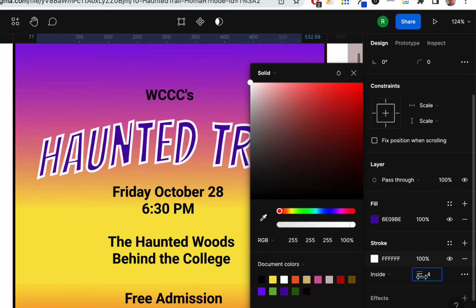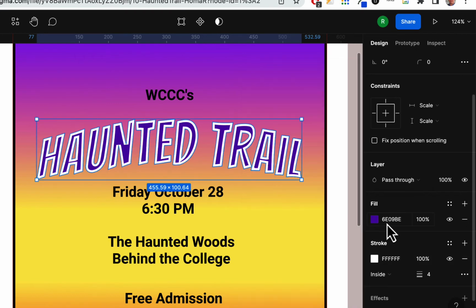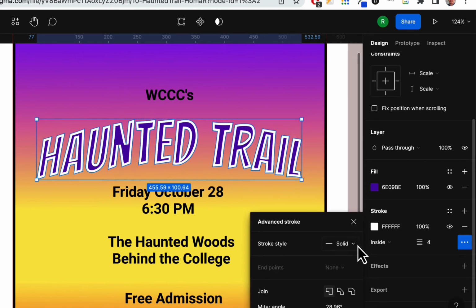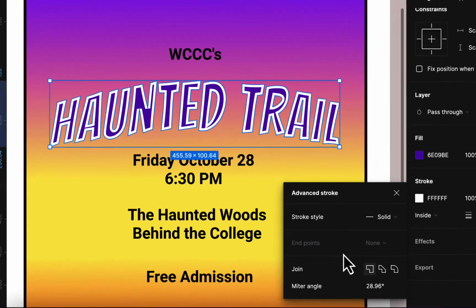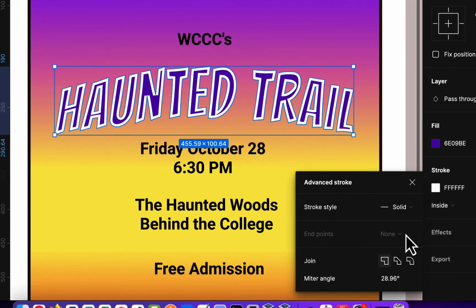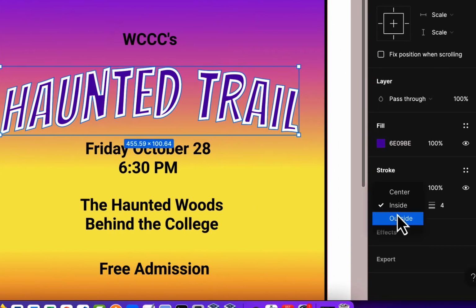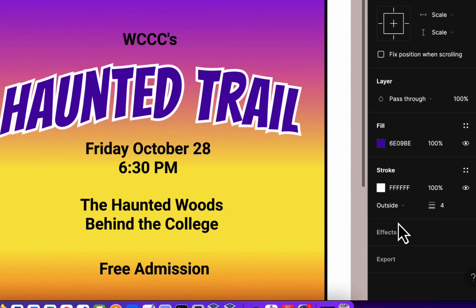Now you can see that's going inside, but I want it on the outside. Do I have an option to do that? Let's go to the little dots here. And I think they have it where you could put it on the outside, unless I'm missing it here. Oh, right here. I don't even have to go in there, right here. Let's make it on the outside. And that looks pretty cool, actually. And then I'll add another one.